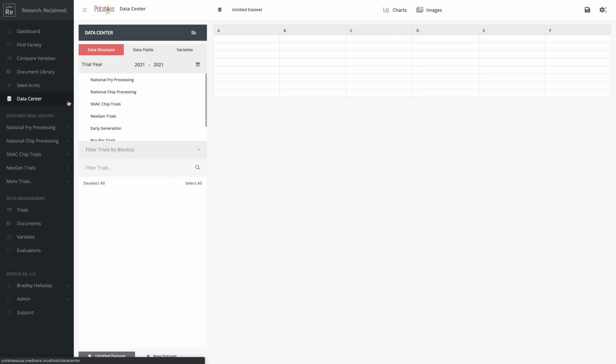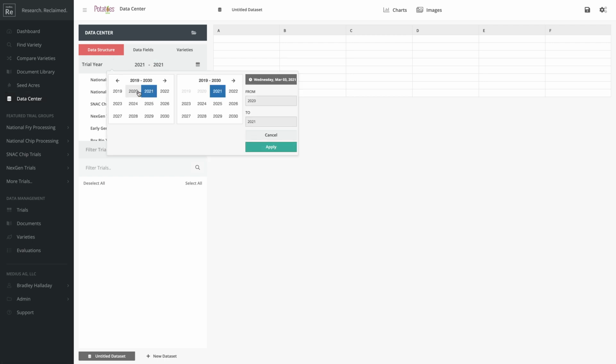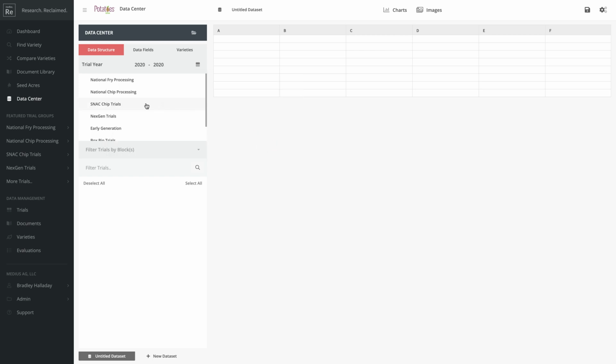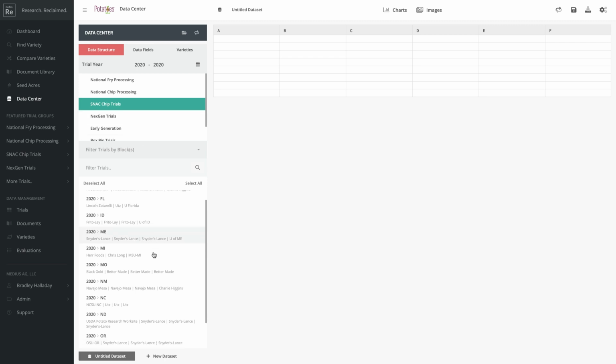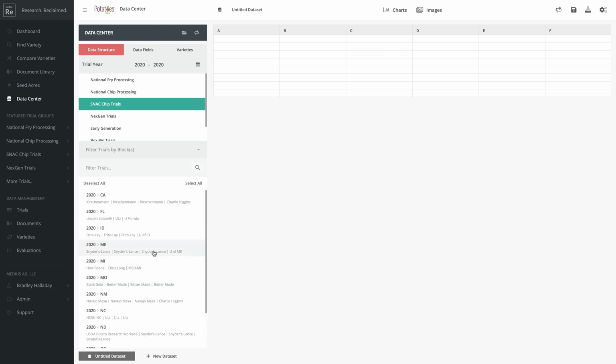The first thing you're going to see is over here on the sidebar, we need to go ahead and build our data structure. So let's go ahead and select the trial years that we're interested in, so 2020, and then the trial group that we want. So I'm going to go ahead and select snack chip trials. Now you can see all the trials down here available to me.